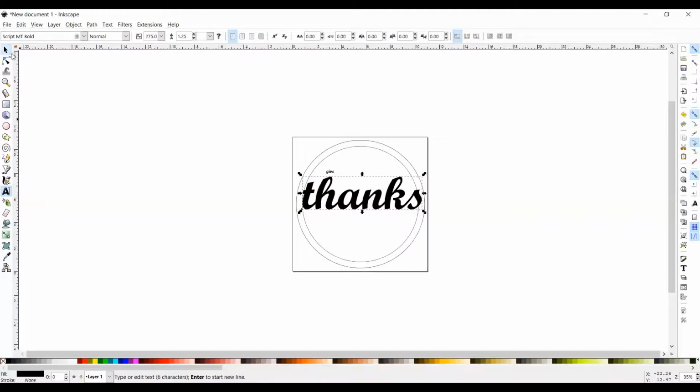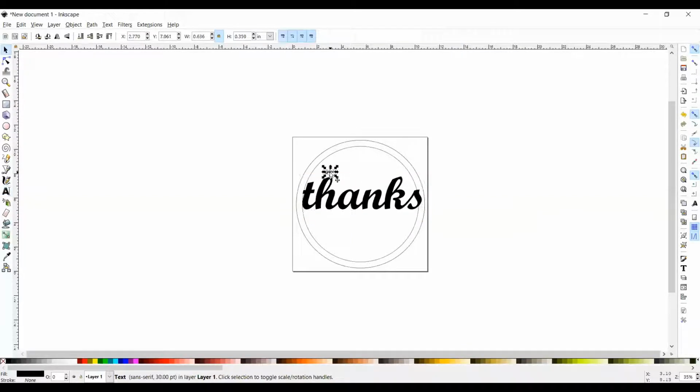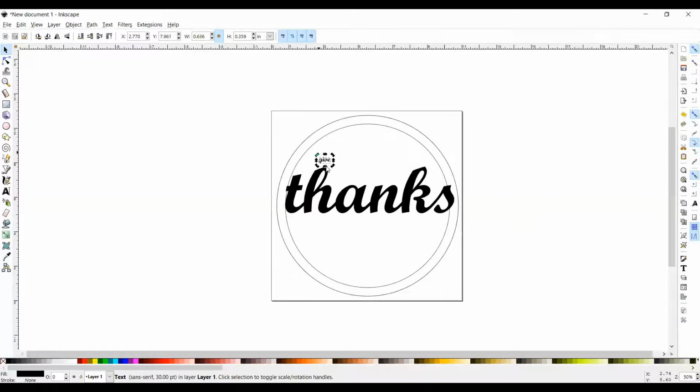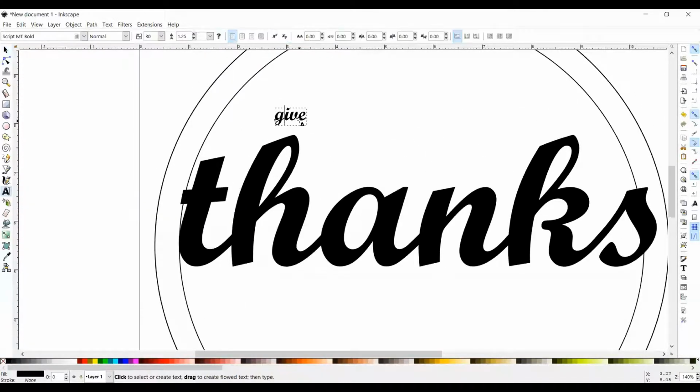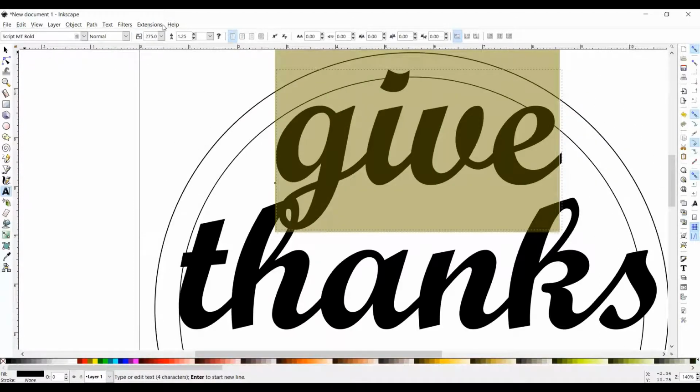The reason I'm doing this is so I can go to the word give, double click on that word, and adjust the font size to 275. And this will make sure that both words are the same font size, so the letters are the same size.